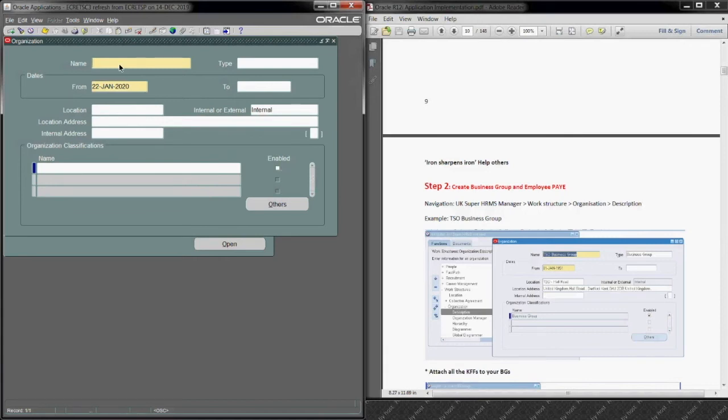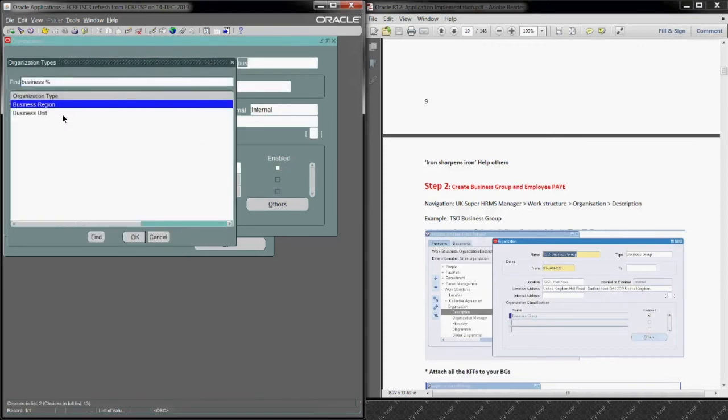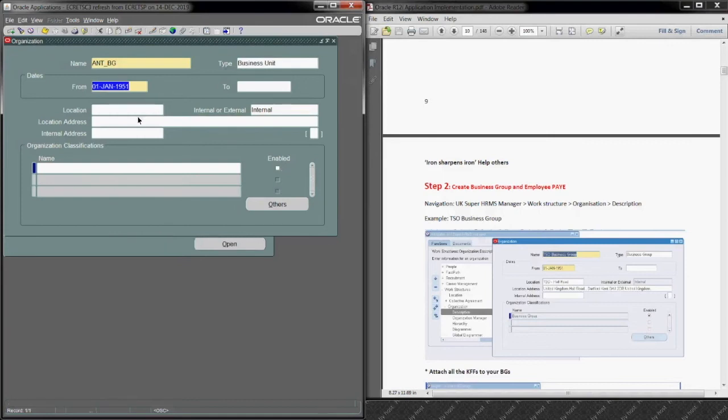So our business group, we can just say ants underscore BG. Remember, I put here business group, but it could be BG, or I could just put business group. It doesn't make any difference. So ants business group. Now this will always be 1951. The date conversion we always use is January 1951, and at times some countries use 1950. So here you put business, but it depends on whatever it says. We can just say business unit. It doesn't make any difference.